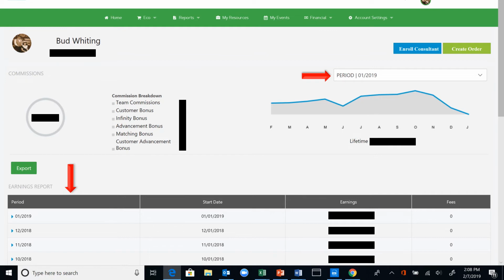The next thing you want to take a look at is make sure you're looking at the correct period. So if you're trying to look at a breakdown, you do want to make sure you're looking at the correct period. In this example, we're looking at January of 2019. The breakdown is right there to the left of the center of your screen. It's going to tell you how much you earned on each monthly commission or bonus. So you earned X amount on team commissions, X amount in customer bonuses, X amount in Infinity bonus, and so on and so forth.